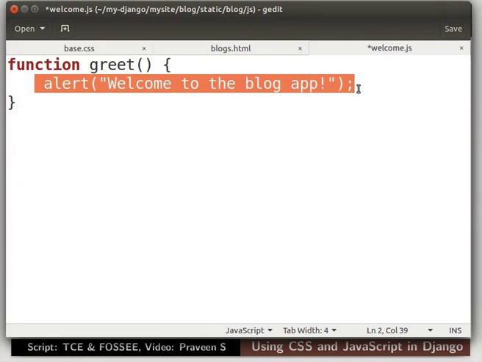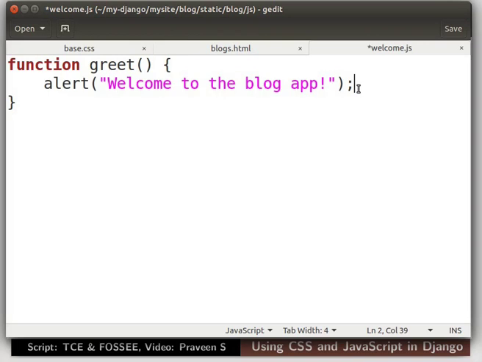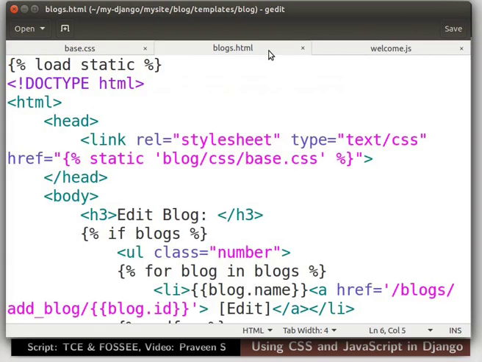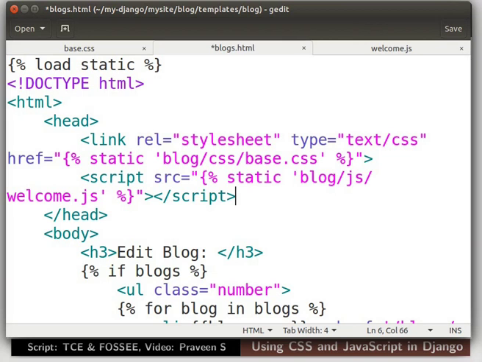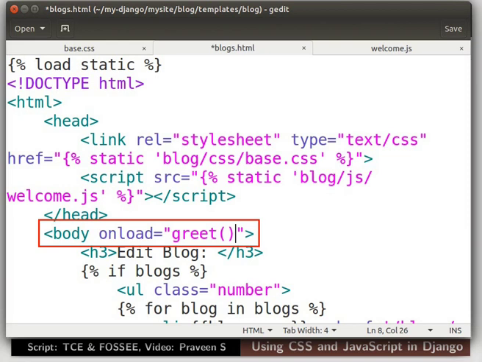When the web page opens, the alert function will open a pop-up box and display the given message. In this case, it will display welcome to the blog app. We have now added a simple JavaScript. Save the file. Switch to the blocks.html file to include this JavaScript file in that code. Next, to the link tag for CSS, type the code as shown. Then inside the body start tag, type space onload equal to within double quotes greet opening and closing brackets.